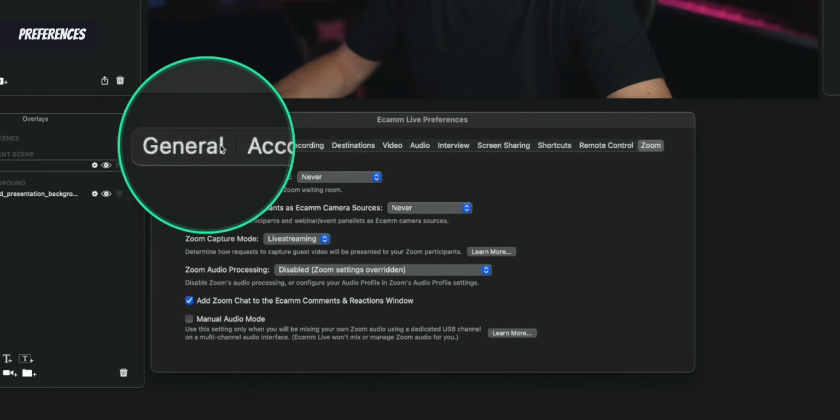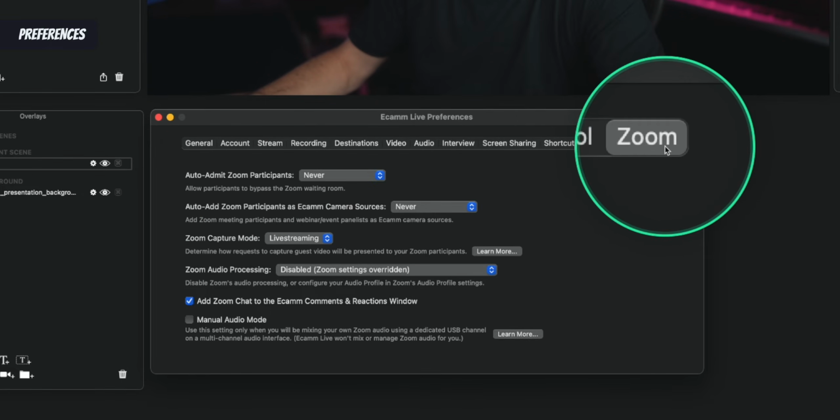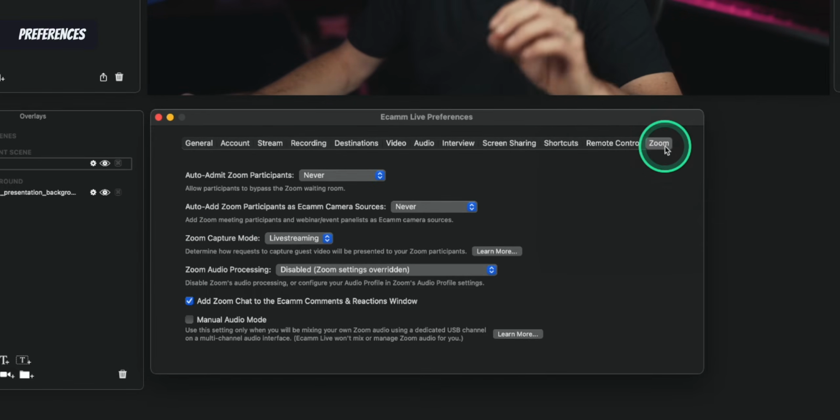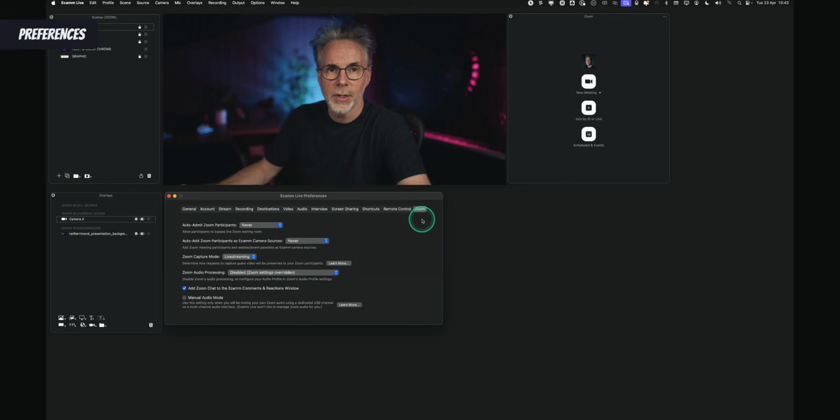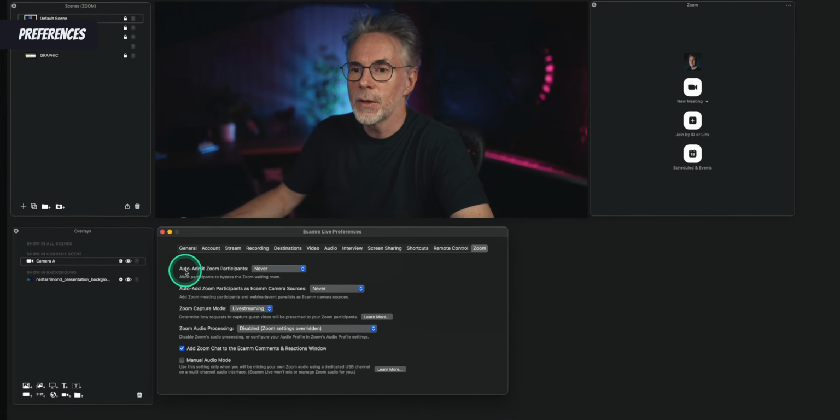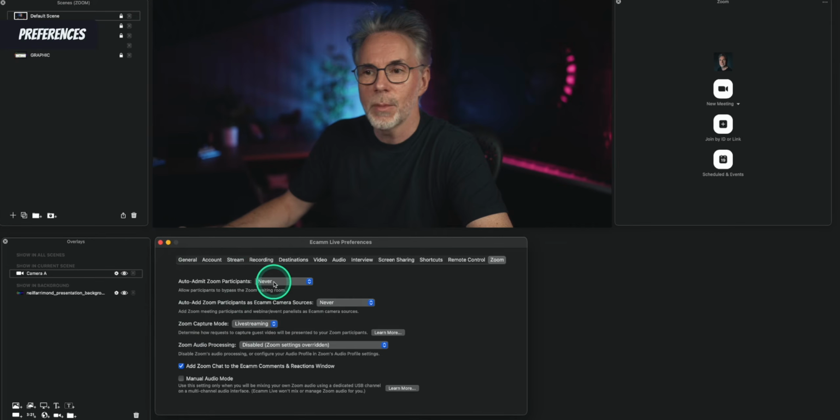You'll see that there is a new menu to the far right here called Zoom. And this gives you some control now over how you want your Zoom participants to join the meeting and also some audio and other settings. So let's quickly go through what these mean. The first one is auto admit Zoom participants. You can automatically admit participants to your Zoom meeting. You've got some preferences here. Known participants, always. I keep mine set to never.